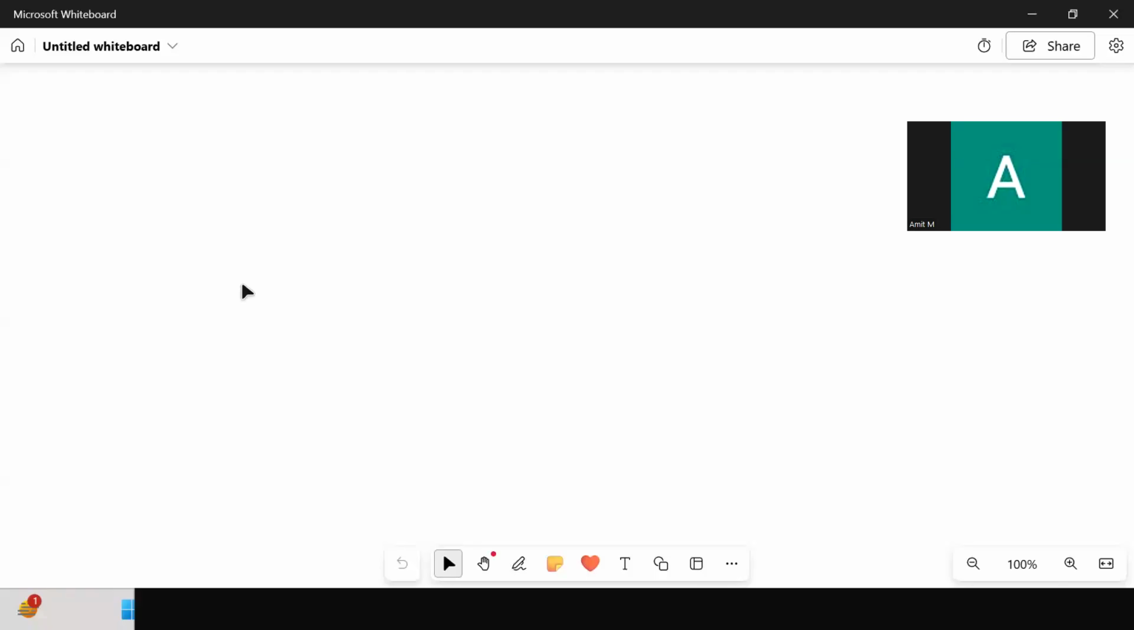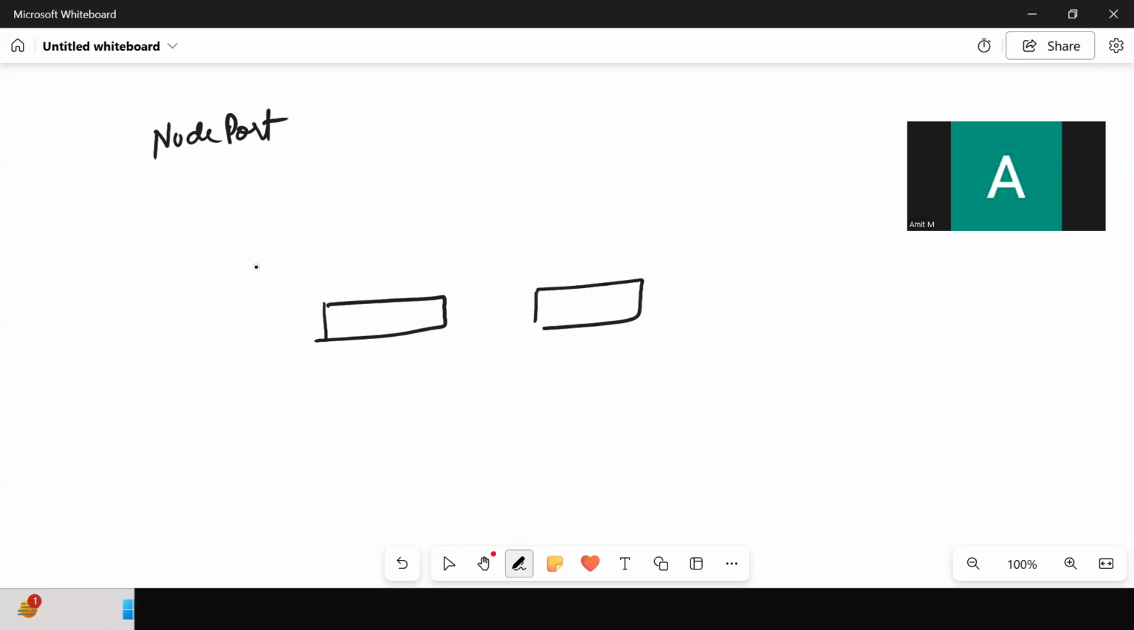Welcome back. In this session, we are going to discuss a service type called NodePort. Each of your Kubernetes clusters has a group of hosts, which are called nodes. Nodes means worker nodes, where you are running your containers. These small things are called containers.